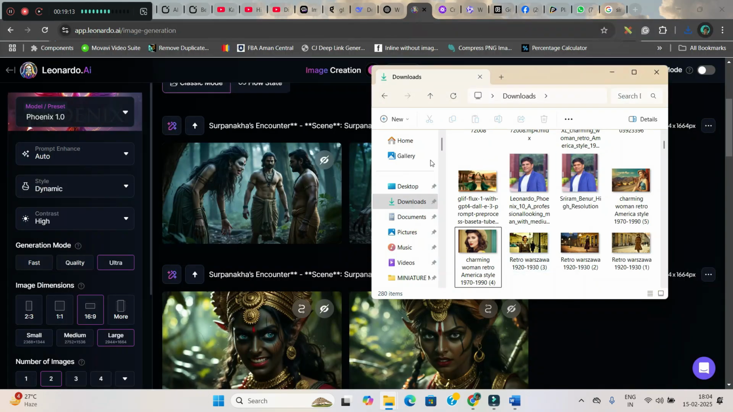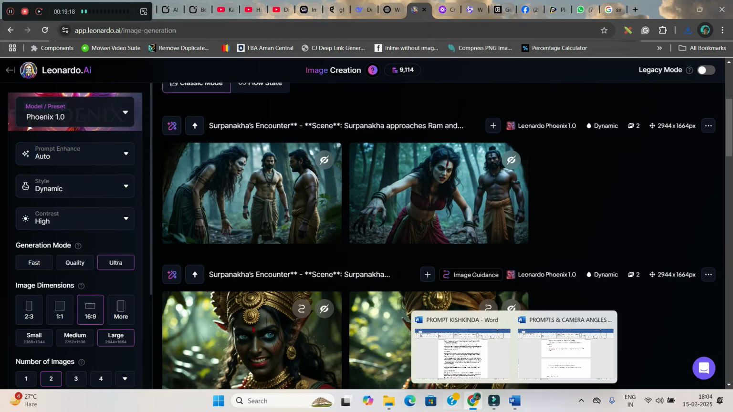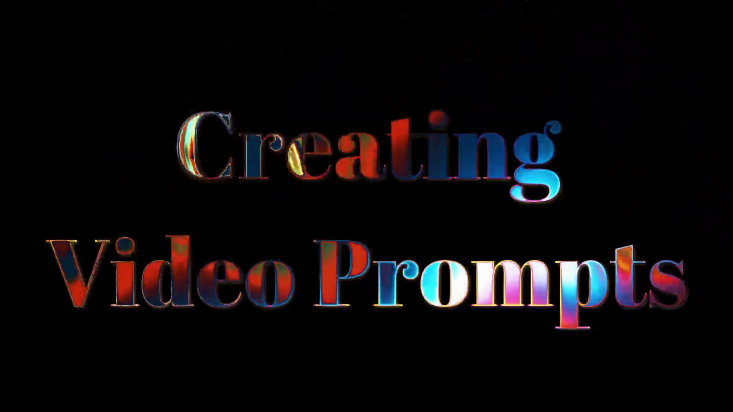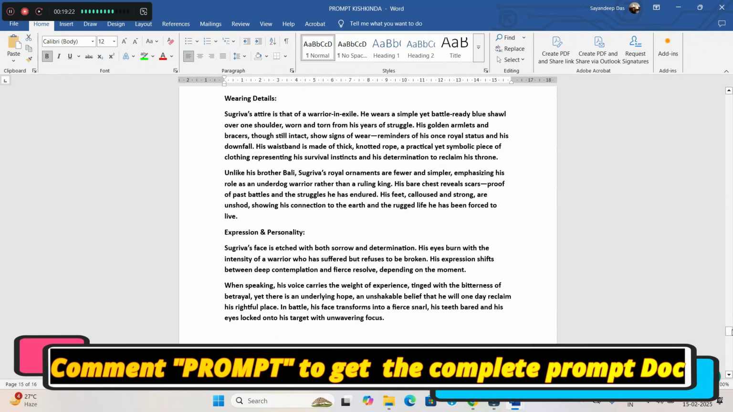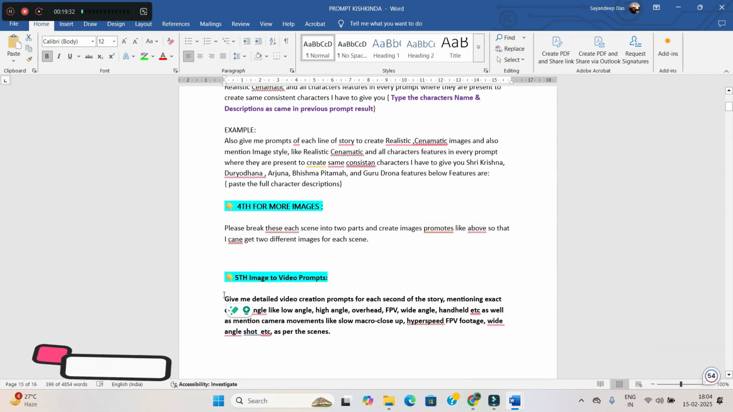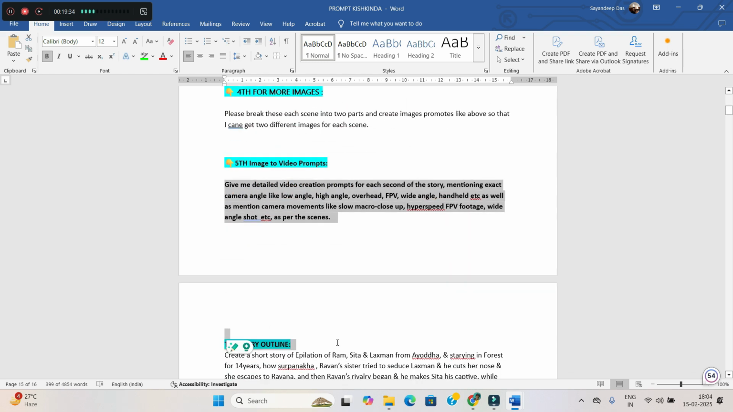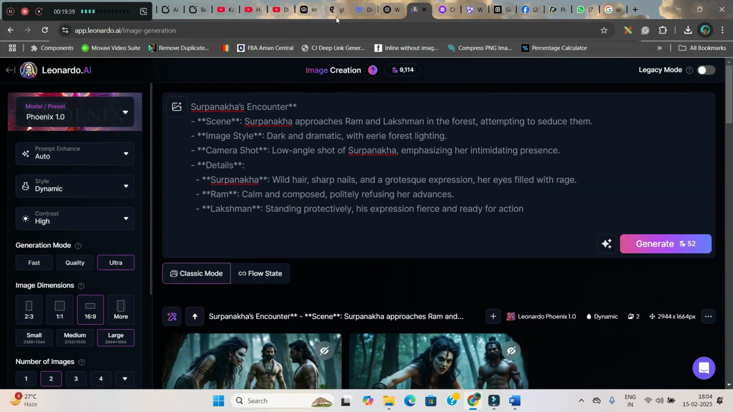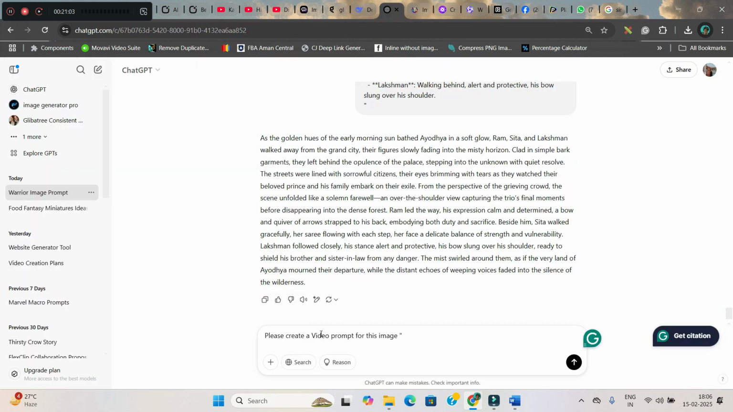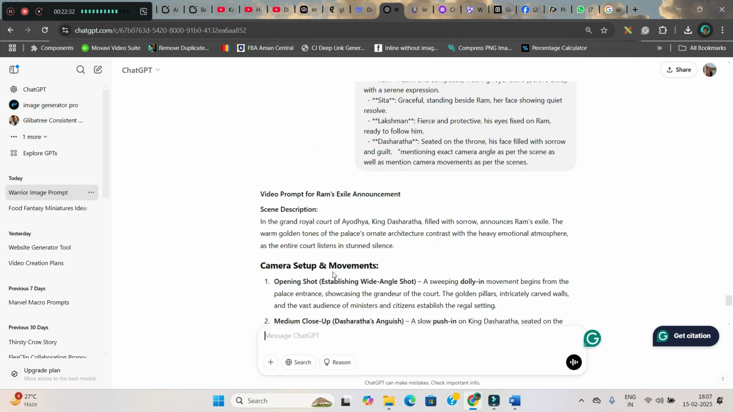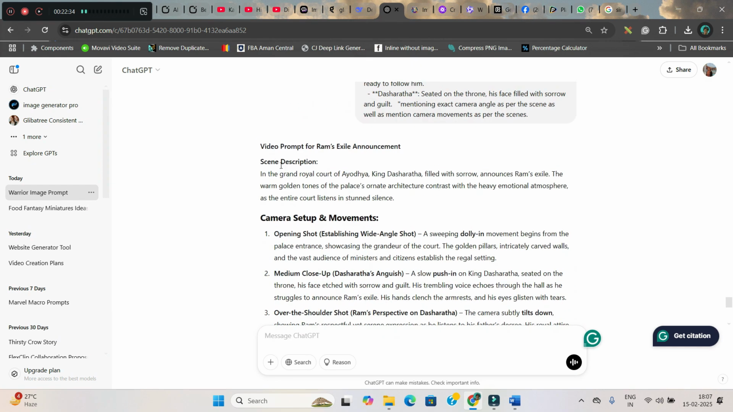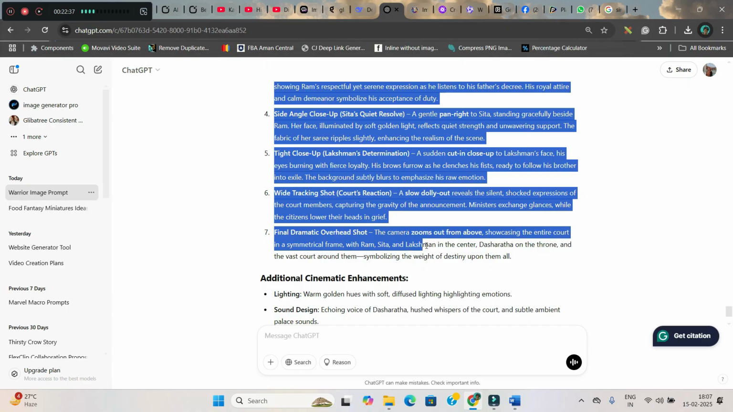So after the images are created, now we will have to create the video prompt for each image. For these I have another master prompt ready, as I was saying to you. Fifth prompt, which is the video prompt, you'll have to just copy this prompt and paste it in ChatGPT. I will be pasting this, generate. Now whatever shot you like, you can create that shot with these prompts. They have given separate shot details.